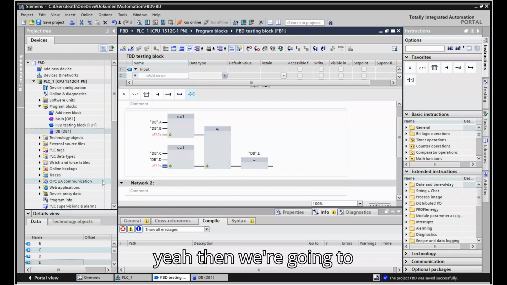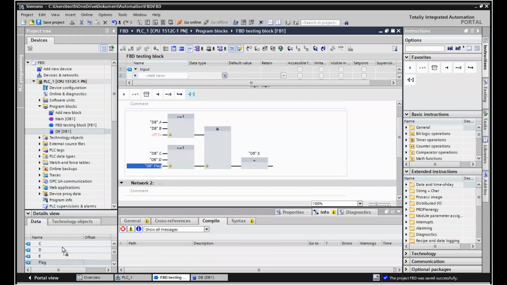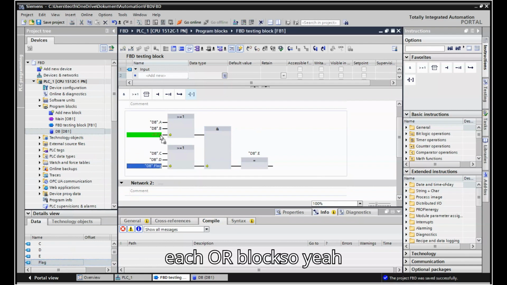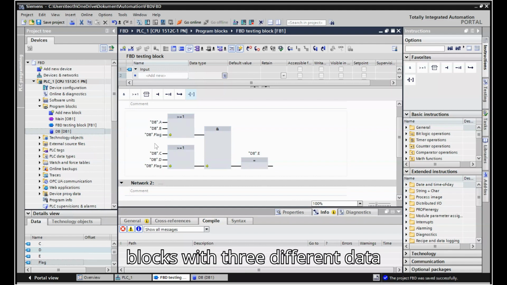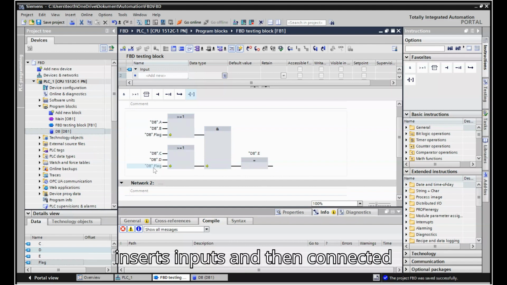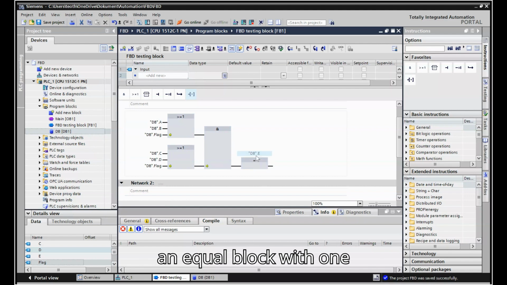Then we're going to put in the flag from the data block on each OR block. So it's very simple, very good. We have two OR blocks with three different data inputs, connected together to an AND block and then to an equal block with one.